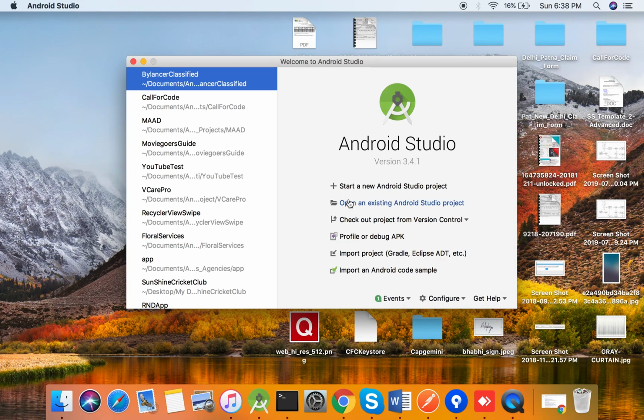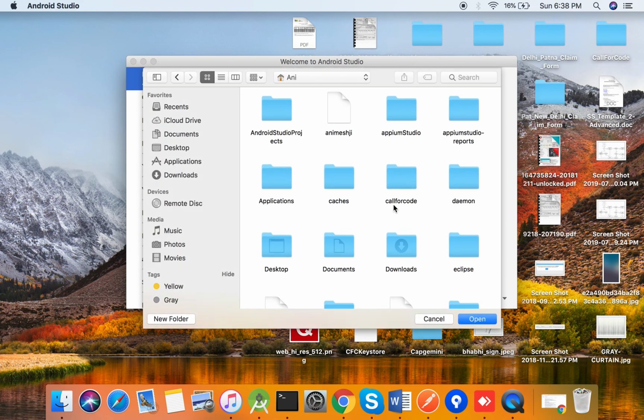Then you have to open your Bilancer Android project. How can you open it? You can click on the second option, that is open an existing Android Studio project. If you click on open an existing Android Studio project, it will open your local system. There you can choose your folder. So I'll just give an example.